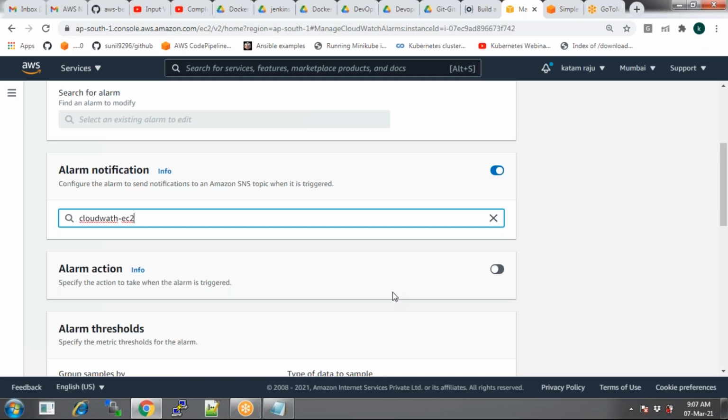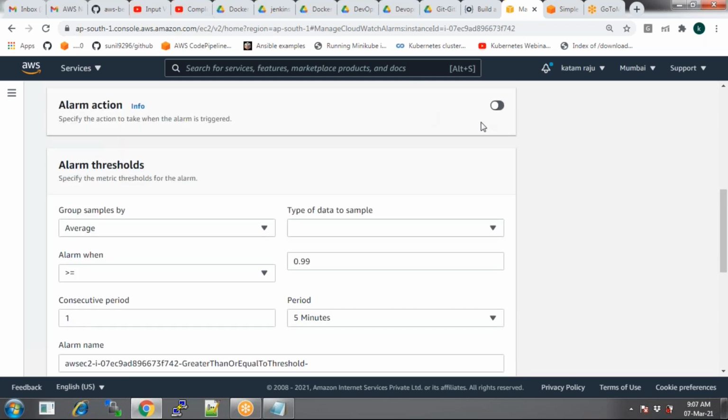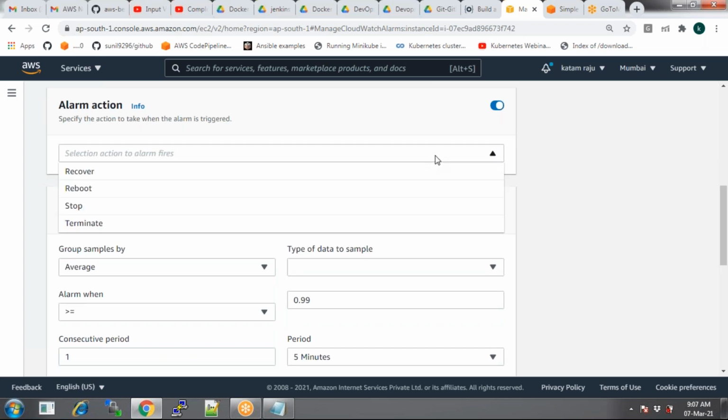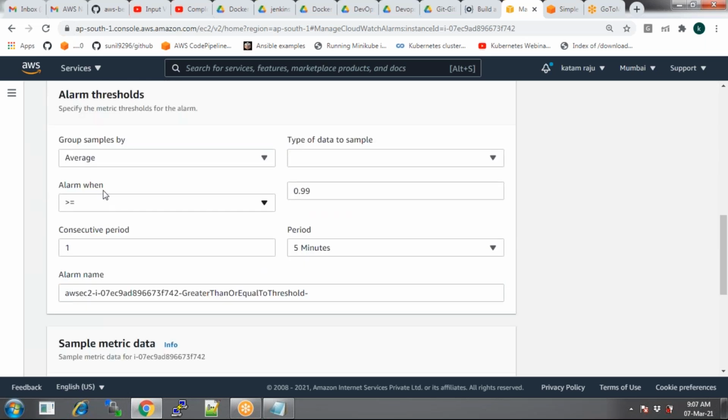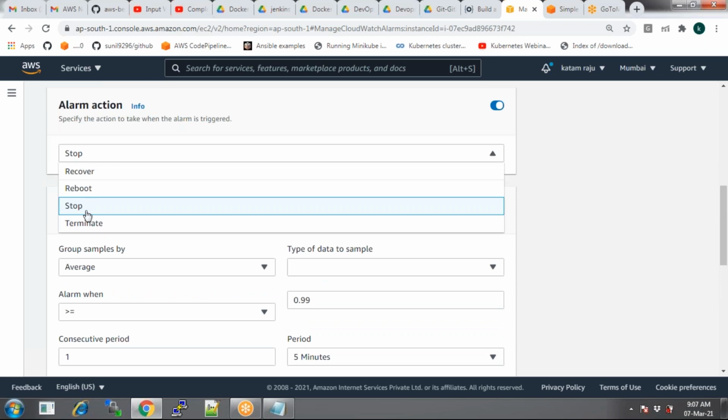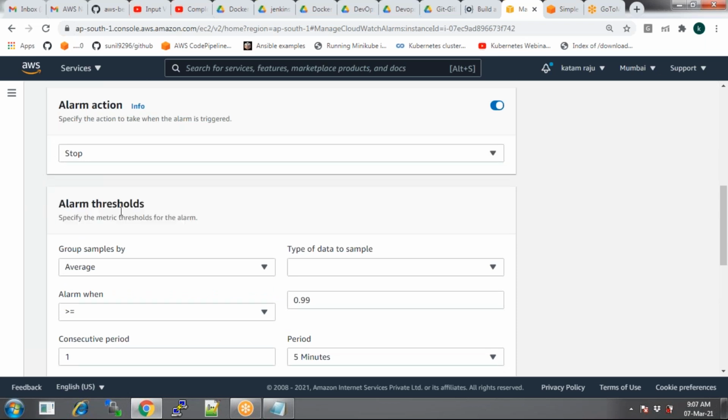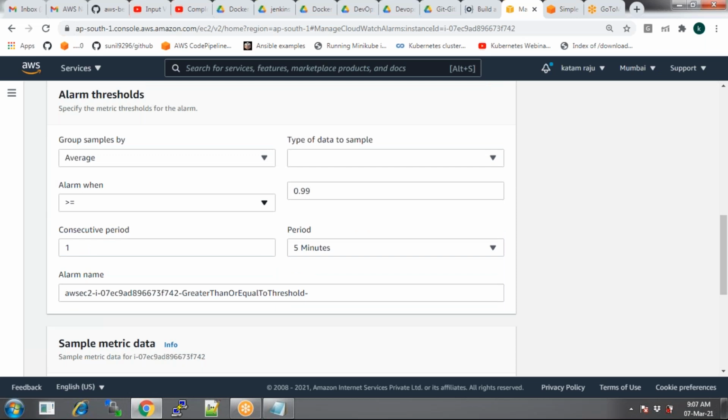So select the EC2, and then there you have the alarm actions. So what are the actions? Now I want to stop my instance. Or else you can go with reboot the instance, or recover the instance, but I'll select stop the instance. Now in what cases do I want to stop the instance, or trigger the alarms, or trigger the emails? Simply, what is the condition under which this alarm will be triggered? Now set the value.